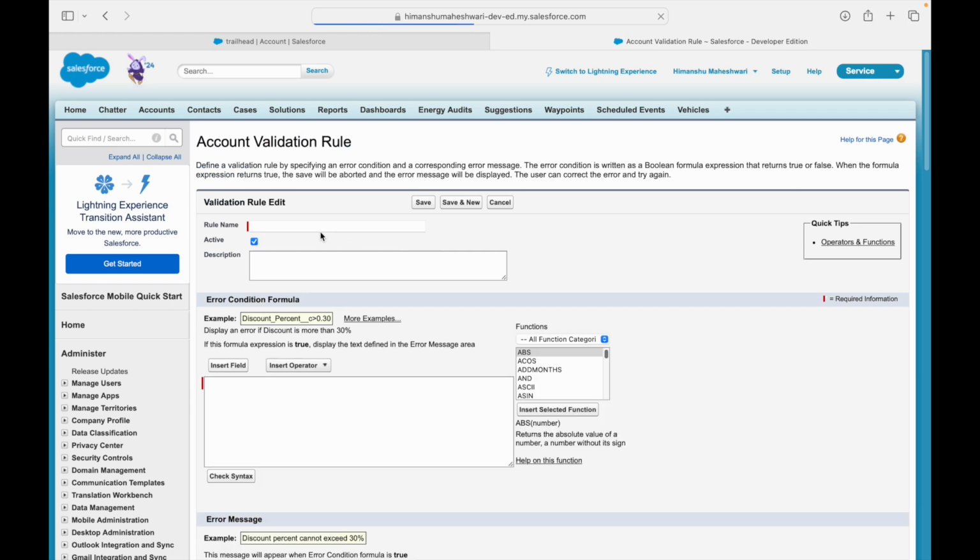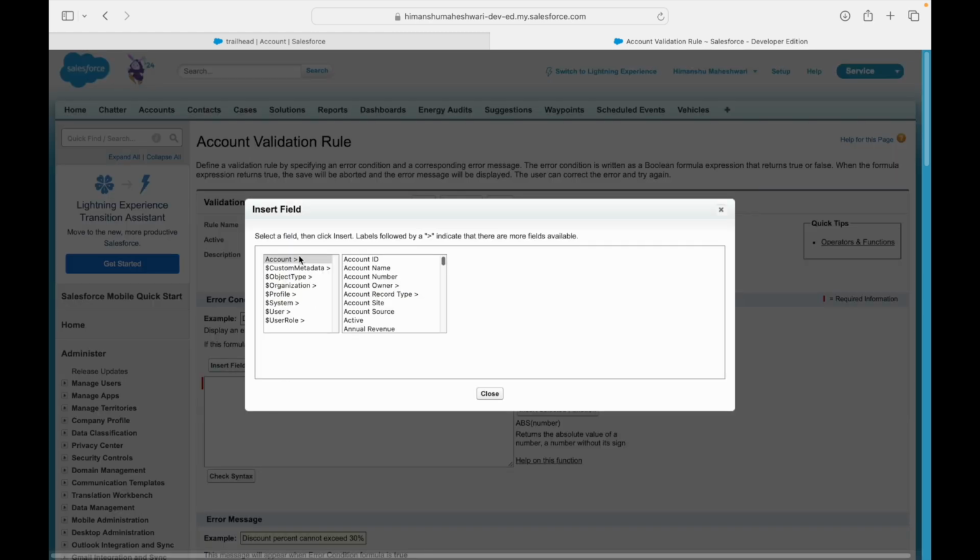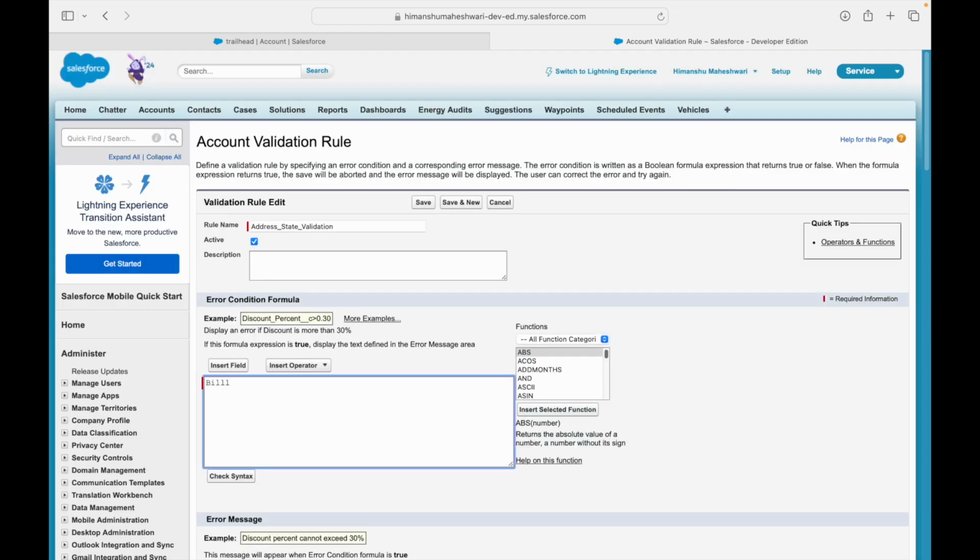let's say new. I'll say address state validation. All right. Now here I want to insert the fields. So I'll say, let's do our same thing. Billing state equals Florida and shipping state not equal to Florida. All right. This is pretty much our use case. Do I want to change the and to the function? Let's do that. Let's just put a comma here, segregate this, put the and function on top, and enclose this with the and function, and the comma is available here.